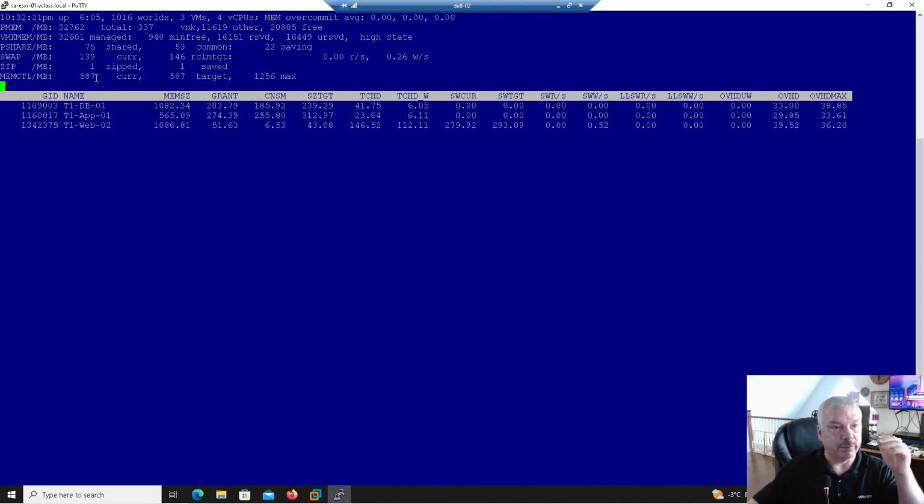Remember, first of all, we do ballooning. Notice again, I'm ballooning here. Current is 587, and target's 587. So it looks like I maxed out the ballooning for that machine. So guess what it does? It's ballooning, compression, which it's done, and then it goes into swapping, right?